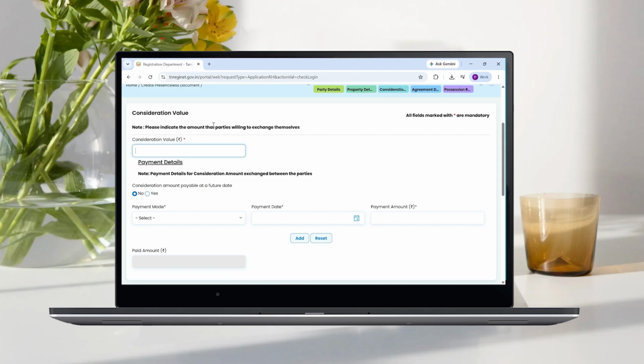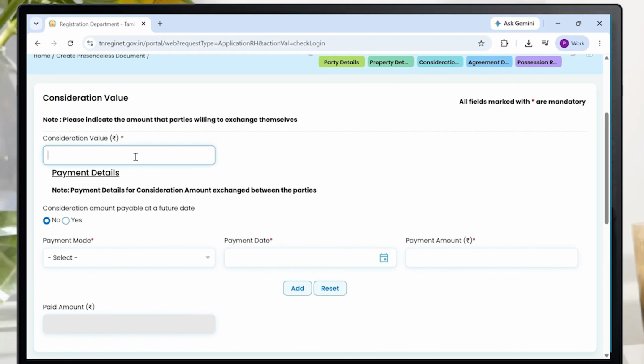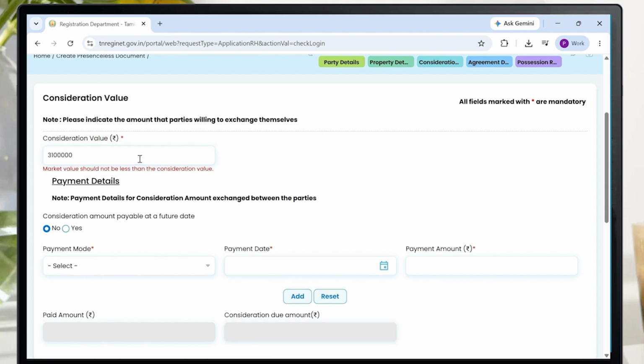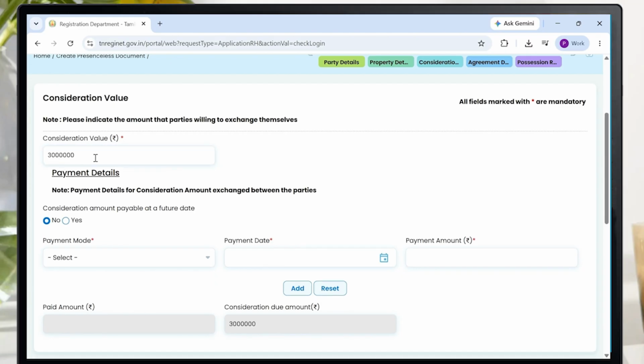On the consideration value screen, the user can enter the consideration amount. This is the amount exchanged between the buyer and the seller for this property registration transaction. Please note that the user cannot enter a consideration amount higher than the total market value of all the properties added in the transaction. Now, enter the consideration value in the given field.